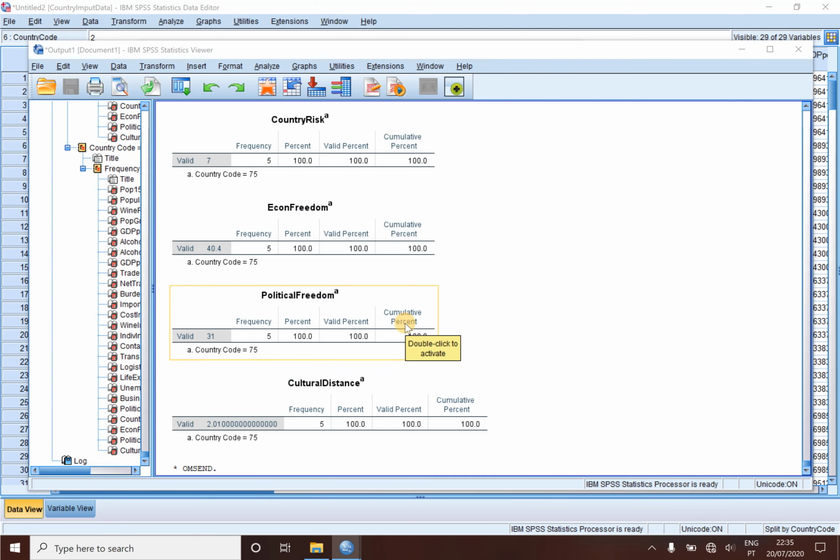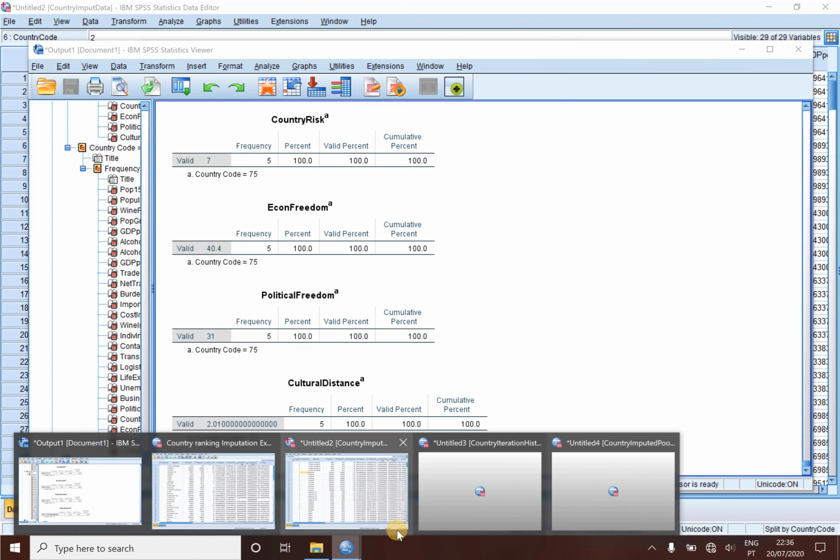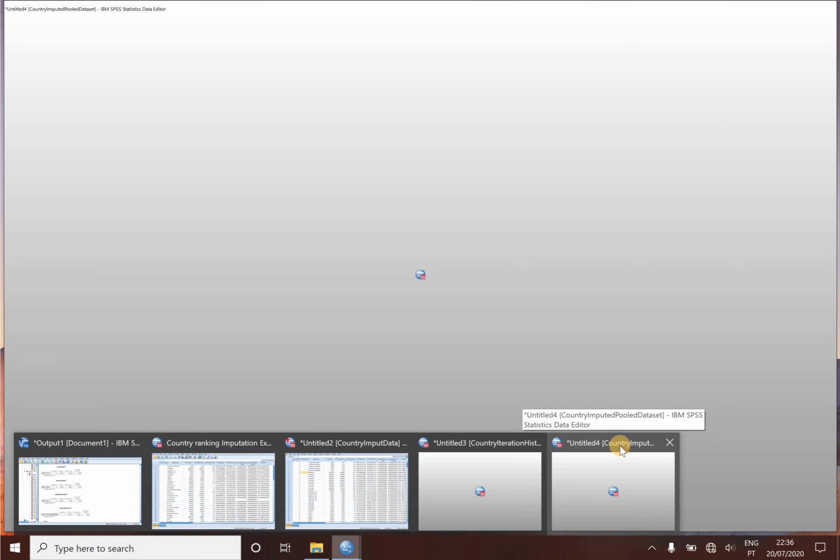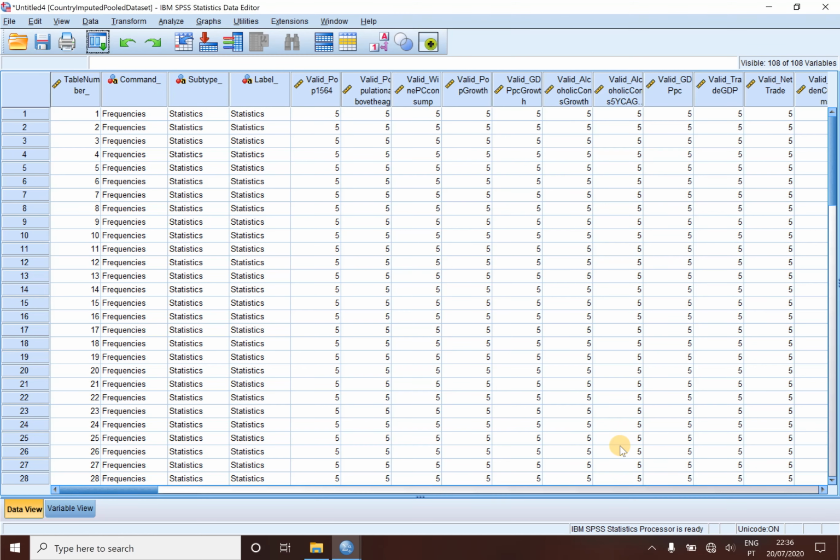Now it's processing and it will be creating the new final pool data set, and this is the most important data set for the pool data, the imputed pool data. And here it is. If you look, this is the last data set that it has created, which is called, as we called it before, country imputed pool data set. Wonderful. We are making good progress and getting there.